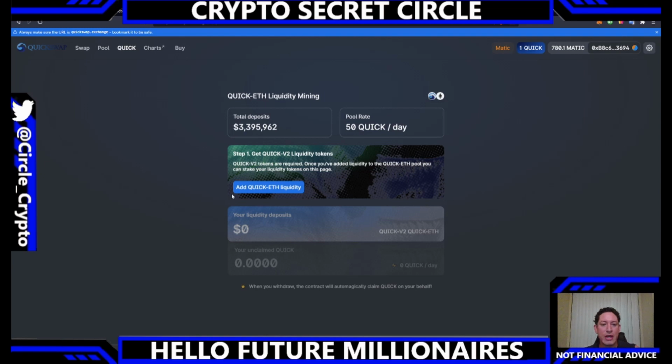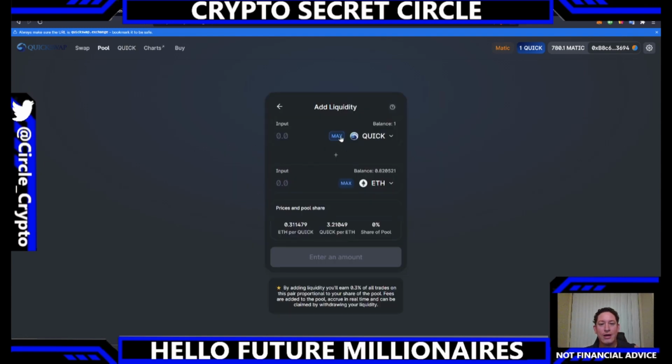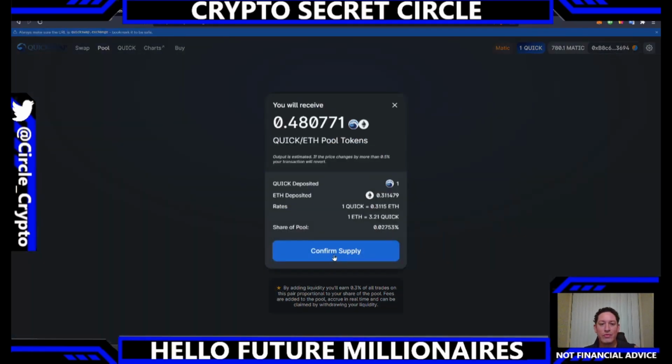It's going to bring you to this page. It says add your quick ETH liquidity. Max it out here. And over here, it's going to automatically calculate the amount of ETH that you need. It's going to give you the details of price and pool share here. Obviously, share of the pool, it's only 0.03%. We're going to go ahead and supply it.